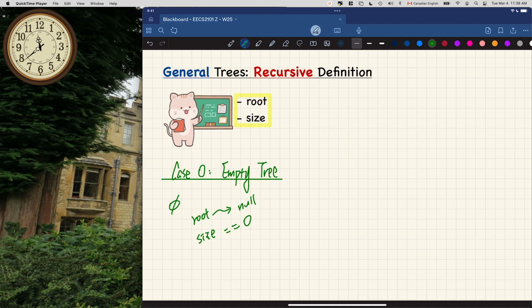But an empty tree can nicely be a base case when you try to define a recursive algorithm on your tree, as we'll see later. All right, let's see another case. What about something almost as simple as an empty tree? Let's say the tree has only one node. So I can say here, case 1.